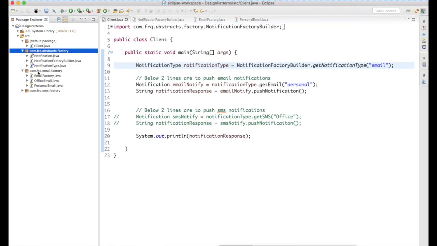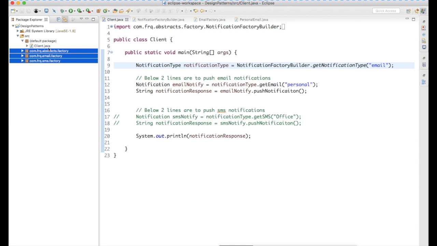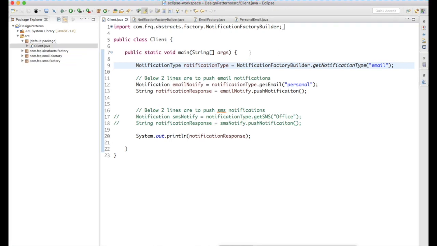Here I have three packages. These three packages are, let's suppose, provided by me, and this is my client code. And my client wants to push email notification. Instead of creating an object here, I'm giving just this get notification type method to call to push notifications. To easily explain and to simplify the process, I have ready-made code with me, and to save time as well.